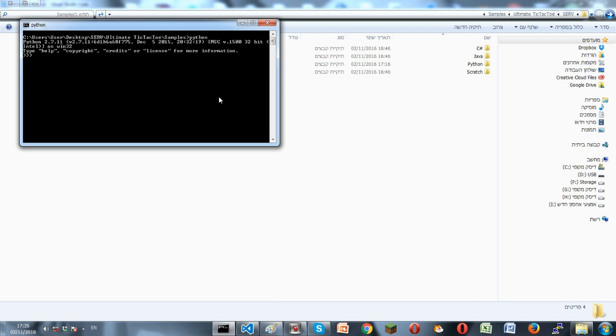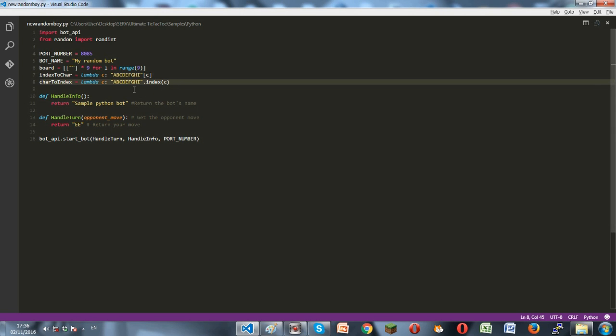Python: A, B, C, D, E, F, G, H, I, index G, 6, and that's right actually. But note that it raises an error if the character is not there, so we'll have to be careful with that one. Char to index and index to char.